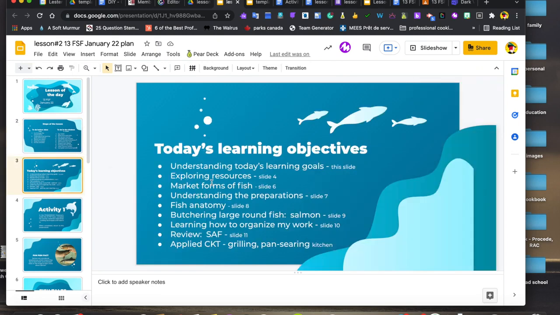The learning objectives, same thing. The first couple of slides don't really change, right? Understanding today's goals, that slide's going to be there every single time. But this time we're learning about resources. We're learning about market forms of fish. We're learning about understanding the fish preparations and fish anatomy. There are different slides in here.